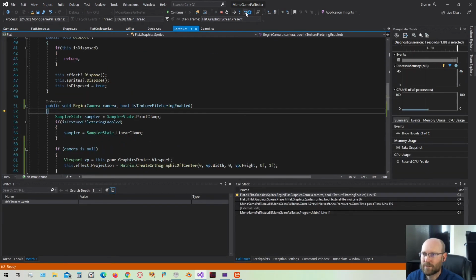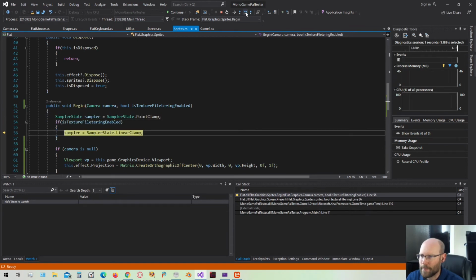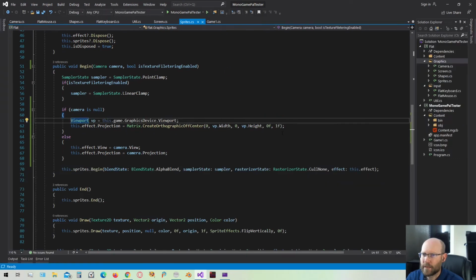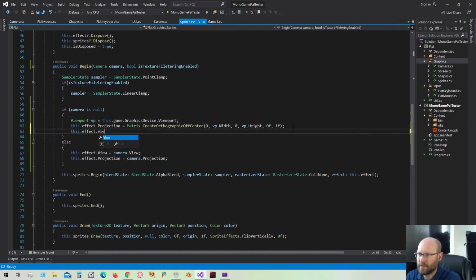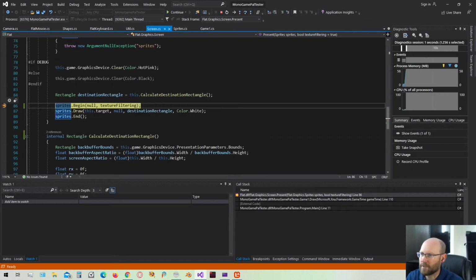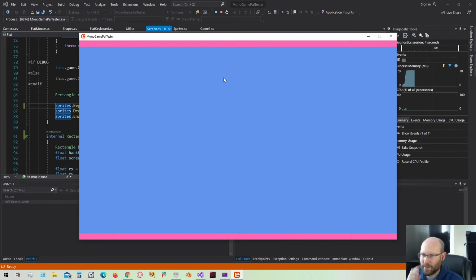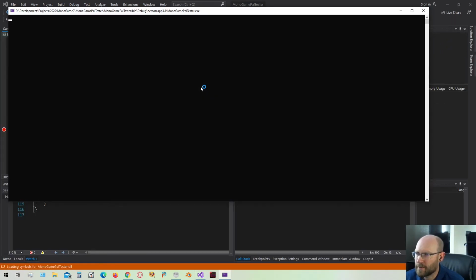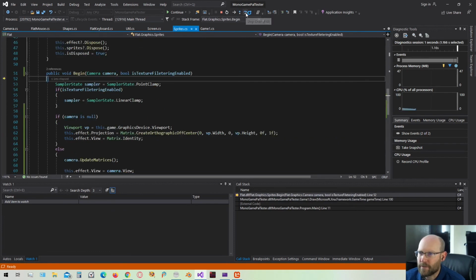So camera is going to be null. Oh, we need to set the view in here to now be the identity. So let's try that. Okay, we don't need to pause there anymore. There we go. That looks like it's working, except we're not actually seeing the sprite anymore. So let's go ahead and step through the begin, see if we can find out where the bug is in the code. Okay, so we're going to step into the begin function.